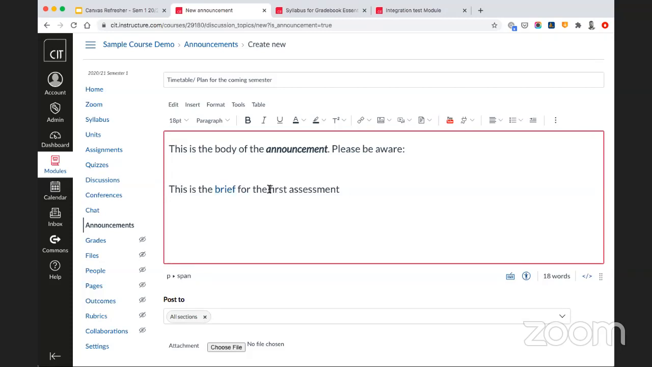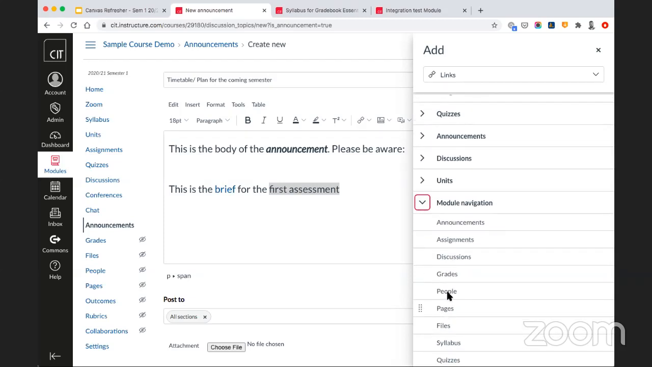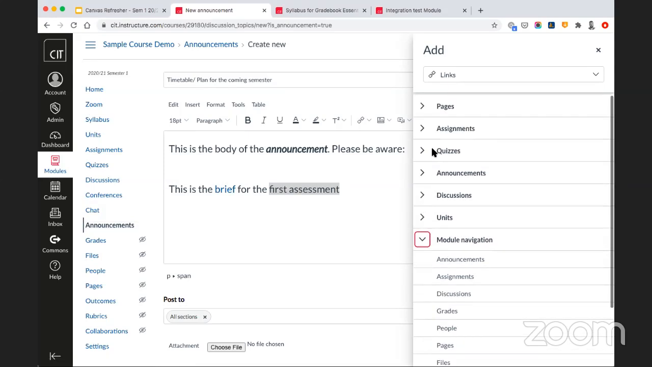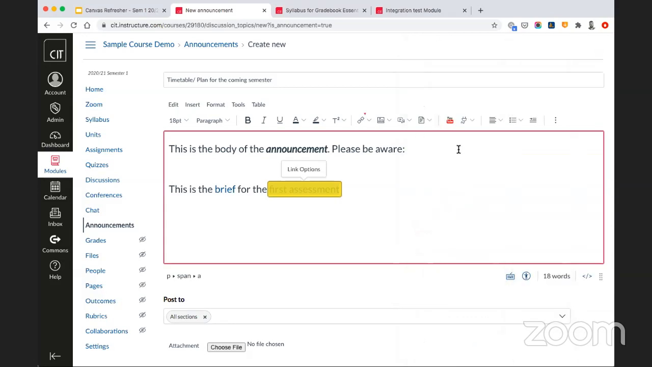What I can also do as well is, let's say I want to highlight the first assessment area. What I can do is I can click up on this links area here. Now I can put in an external link, which is a link, like I mentioned, to cit.ie or Google or whatever. If I select module links, what this will allow me to do is link to a very specific area of the course. Now, if I wanted to, I could send them to, for example, the assignments page, or the grades page, all of these items which are over on the left-hand side. But if I've already created, let's say, an assignment, I can click on the assignments area up here, and I can identify the assignment that I want them specifically to submit to.